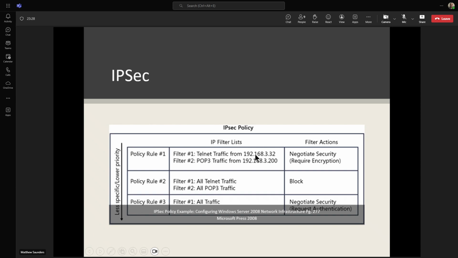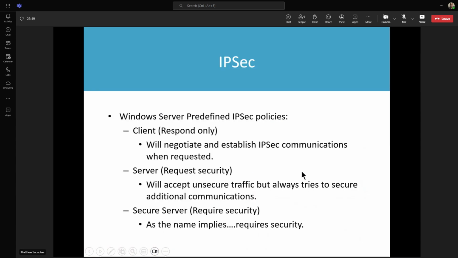So here what we're saying is that from this particular source, you can negotiate security over a telnet connection. And then policy number 2 says that any other telnet traffic is going to be blocked. So by having this rule, just like a firewall rule, on top, it's going to override this other one, right? They're not both going to be applied.